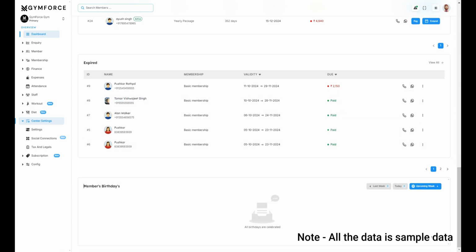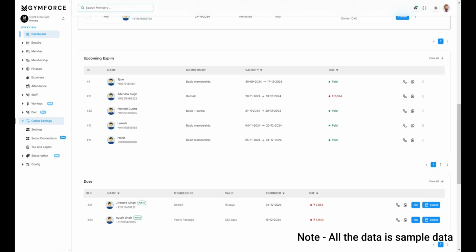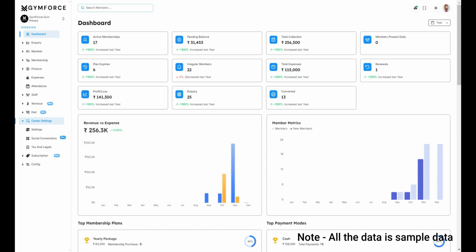If I come to this last section, which is membership birthdays, all the birthdays of today, last week, and the upcoming week will be shown here. So this is the overall review of the dashboard.